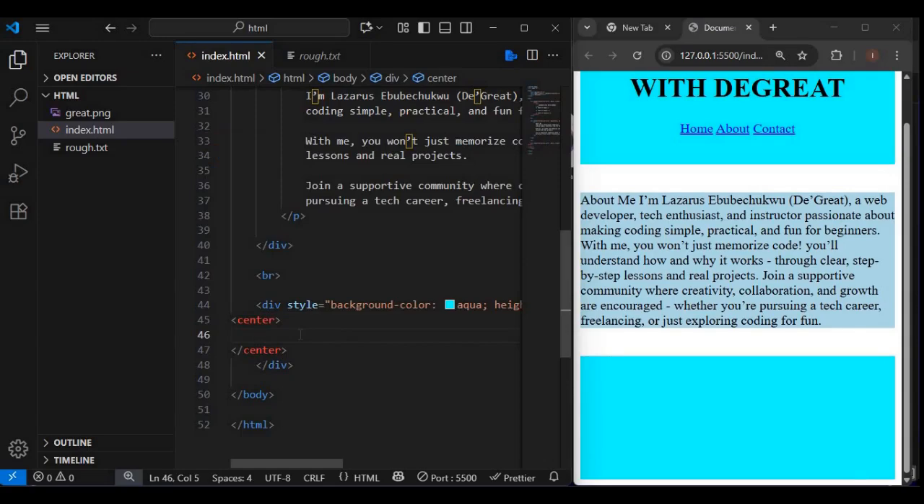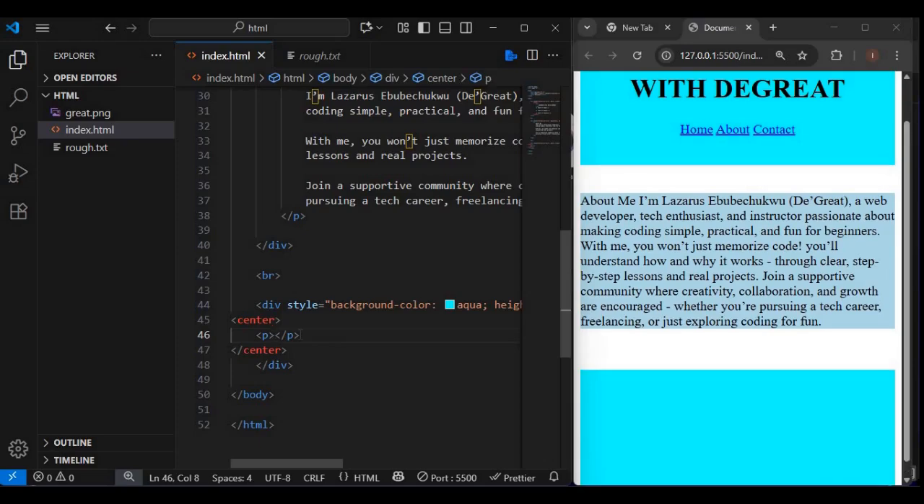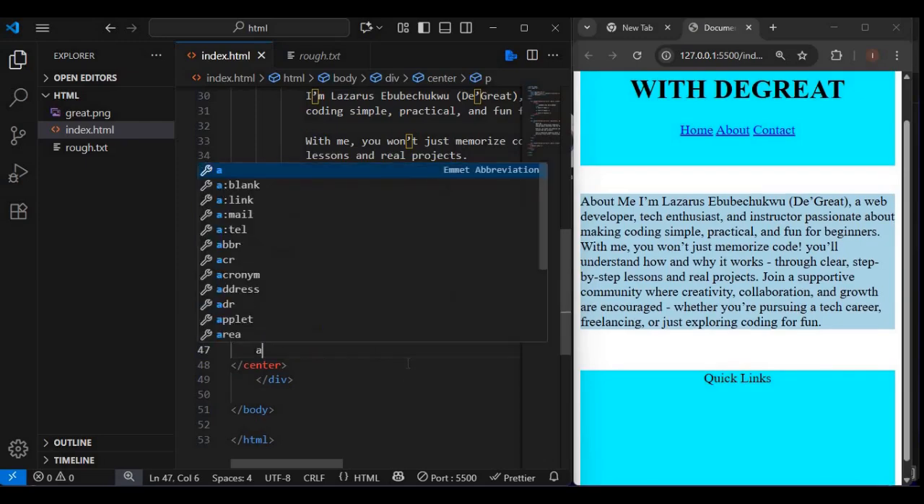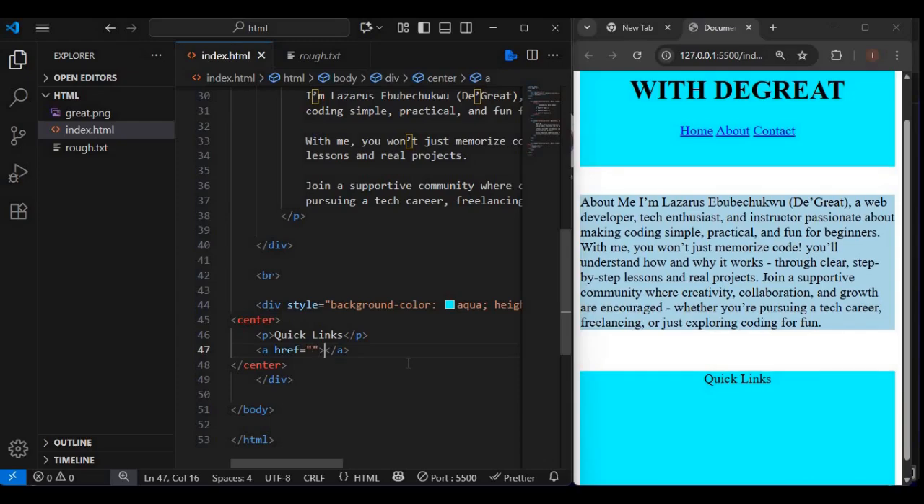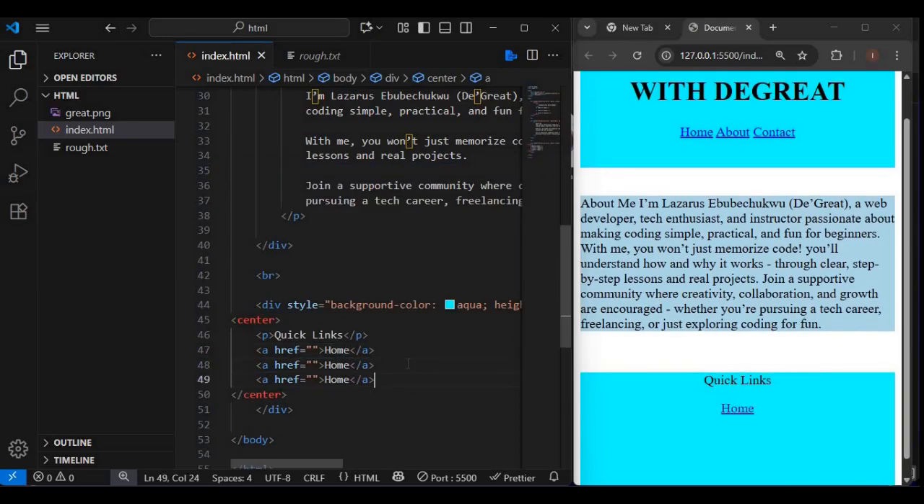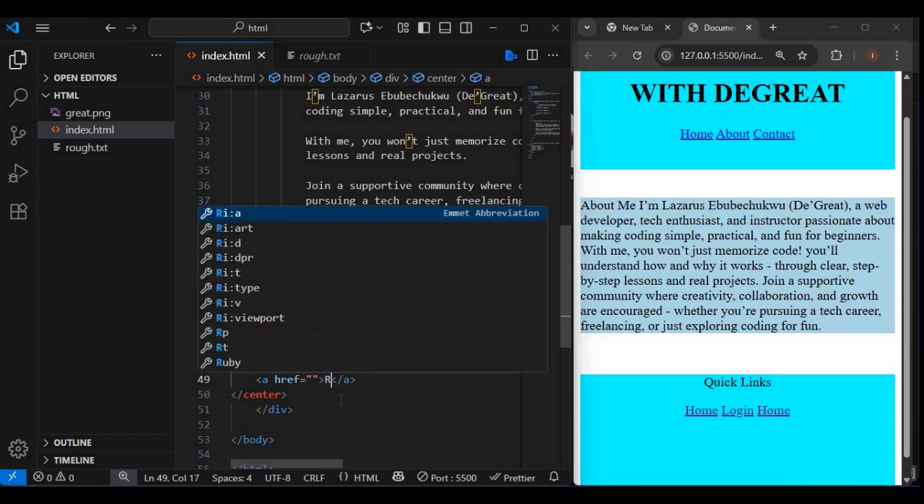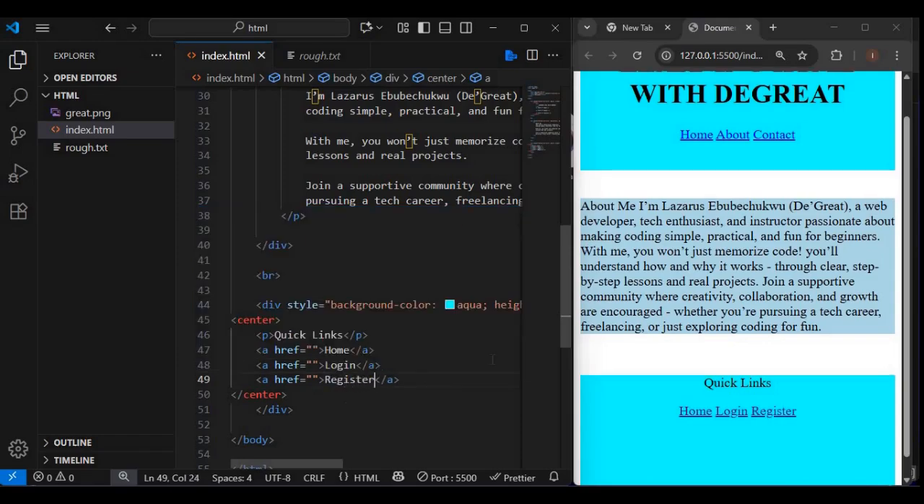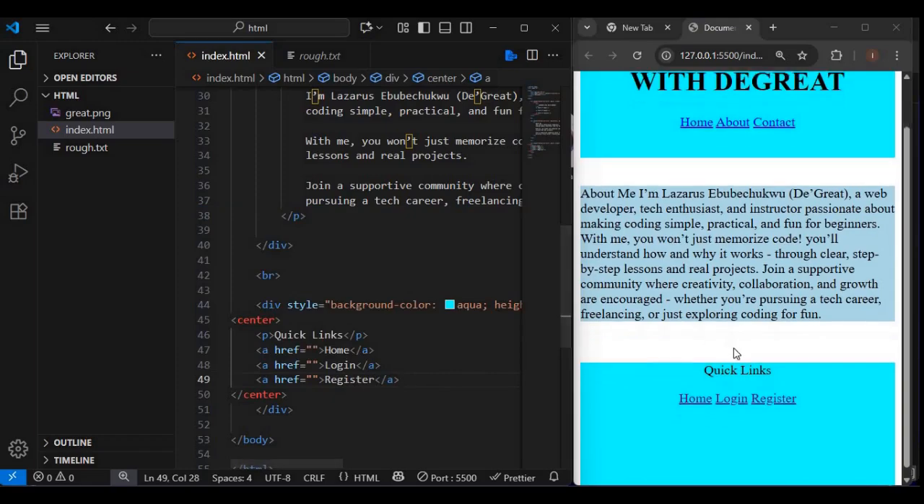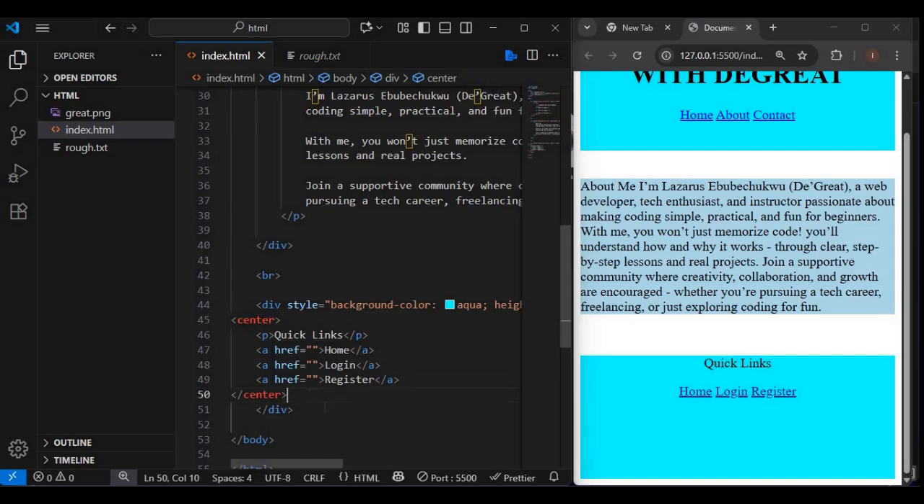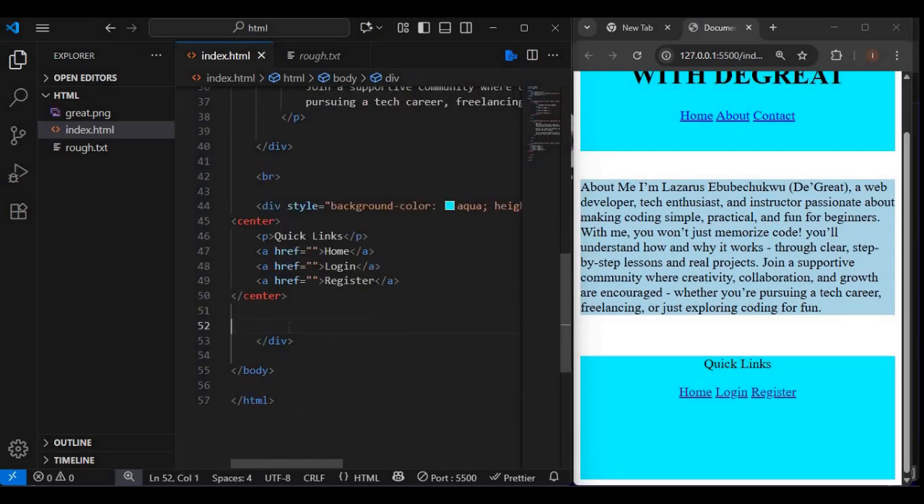So here I can say p tag. I can say quick links. I can say home, login, register. Then under it, I can place an HR here, a horizontal line.